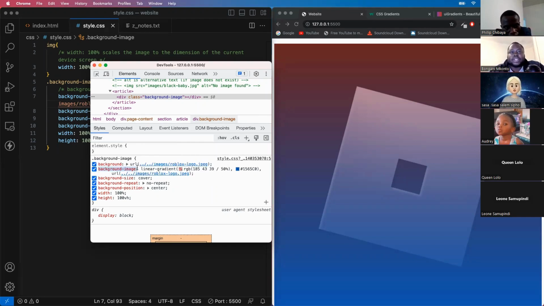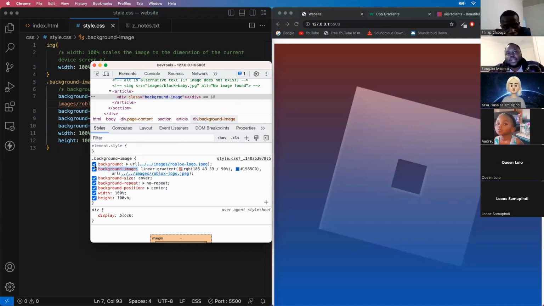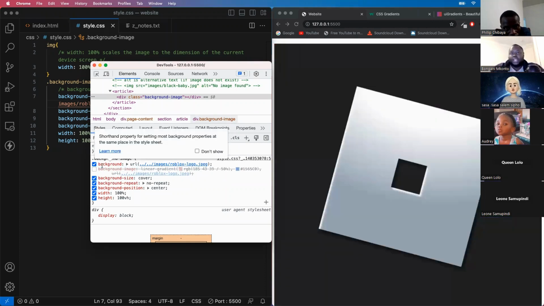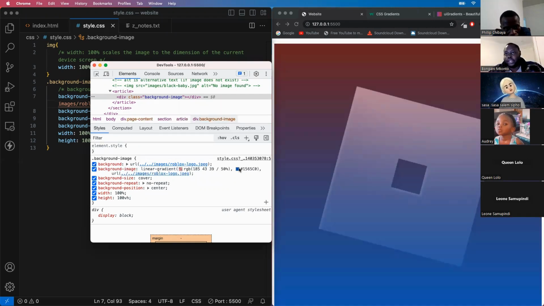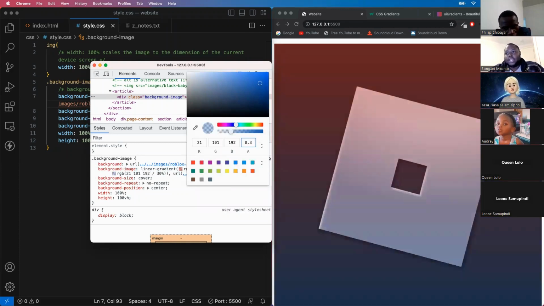So CSS always takes the last property. If this is there, it will override this by default. CSS goes from top to bottom, so it takes the latest property and then it uses that. So you can either do it this way where you don't have the gradient, you can keep it like that, or you can choose to have a gradient. Same thing, we can control the opacity of the blue and have something like that.